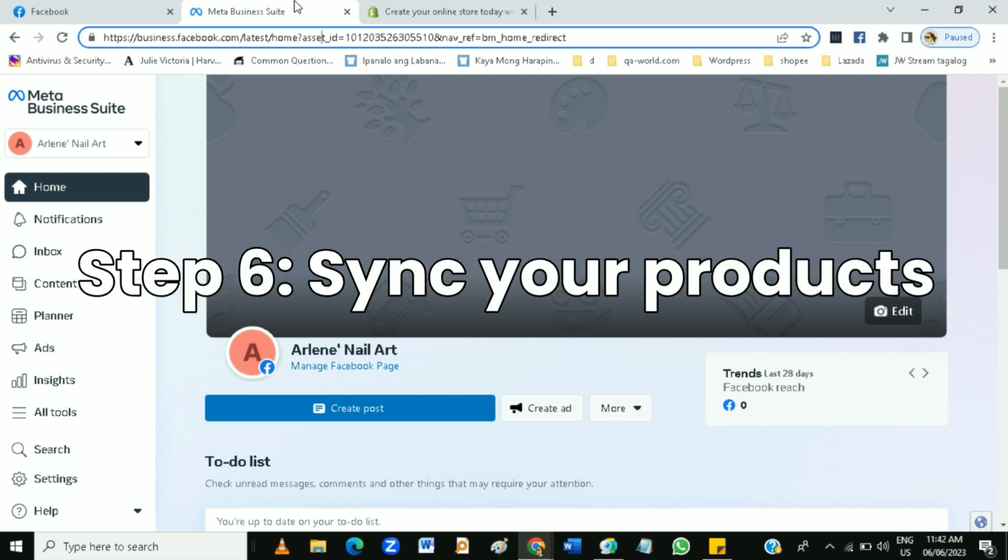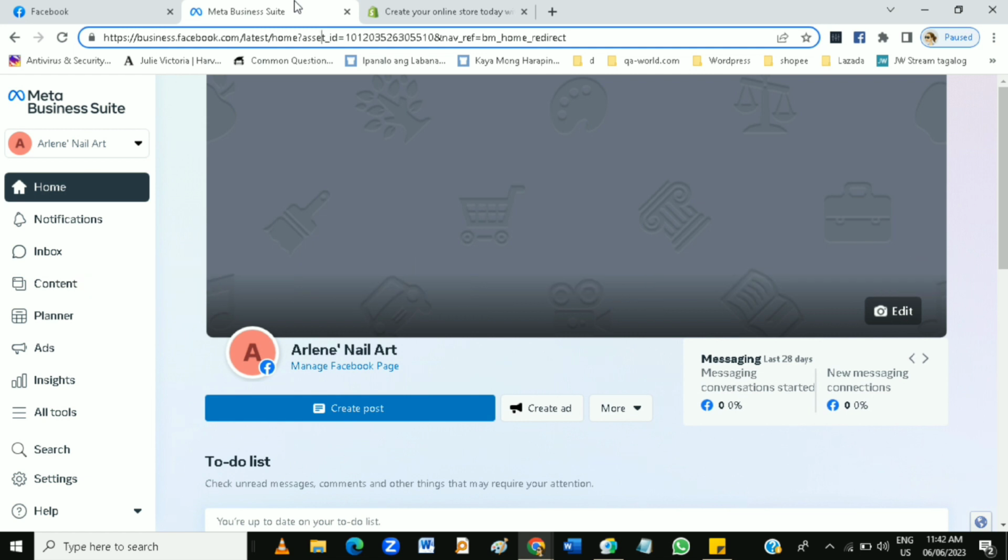Step 6. Sync your products. In the Facebook channel settings in your Shopify admin, make sure you've selected the collection and products you want to sync to Facebook and Instagram. Then click on the sync button to transfer your products to your Facebook and Instagram shops.